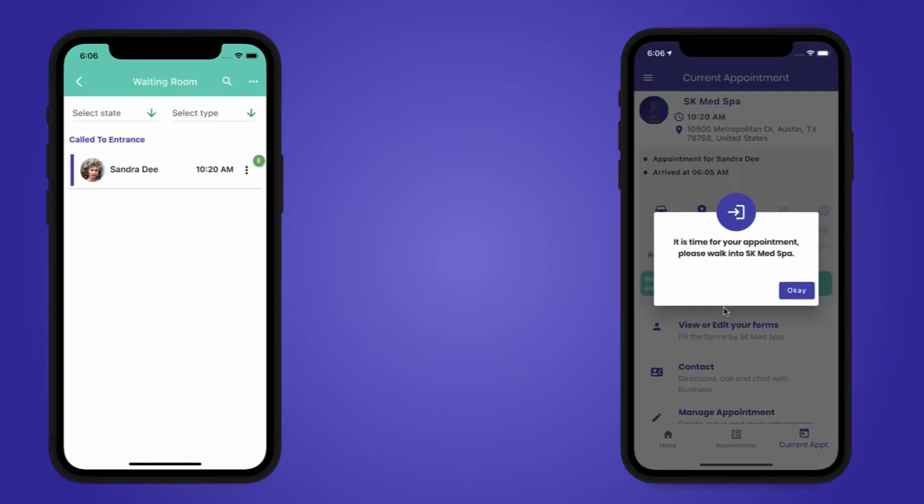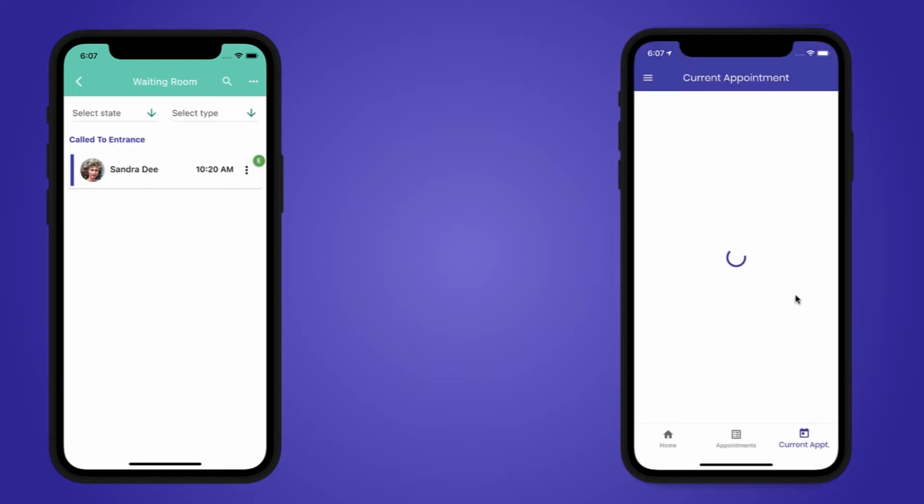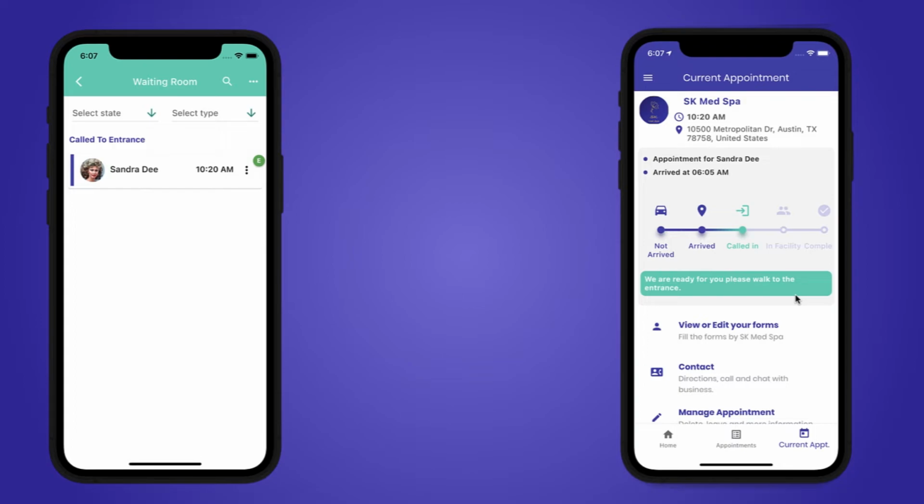Sandy will get a notice saying, hey, it's time for your appointment. Please walk into Med Spa. So she walks in. She doesn't have to fill out paperwork. She doesn't have to pay. She doesn't have to talk to a receptionist. She just goes right into her appointment. You can see at the top here, her status is being changed from not arrived to arrived, called in, and we're going to go ahead and mark her as in facility.